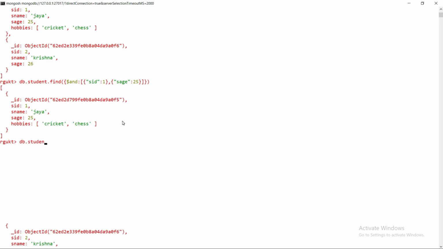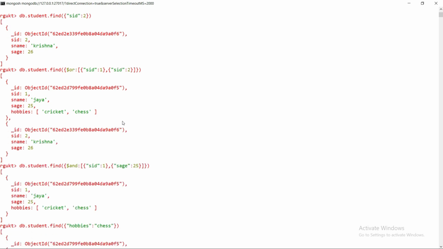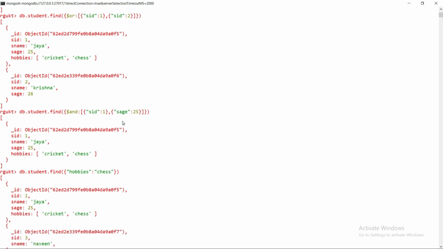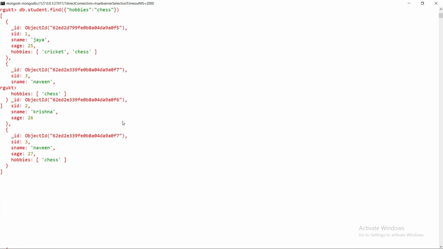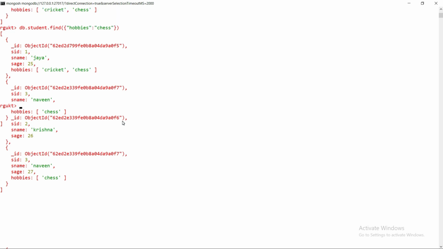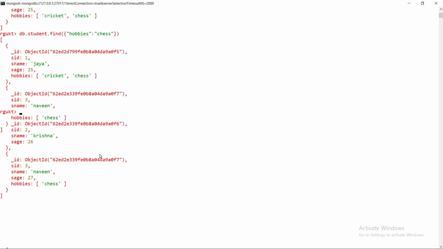db dot student dot find. I am going to simply pass an object. That object is hobbies, whose value is chess. And that's it, I'm going to press enter. Guys, wait a while. Here the command prompt is somewhat clumsy, so I'm going to clear the screen once again.